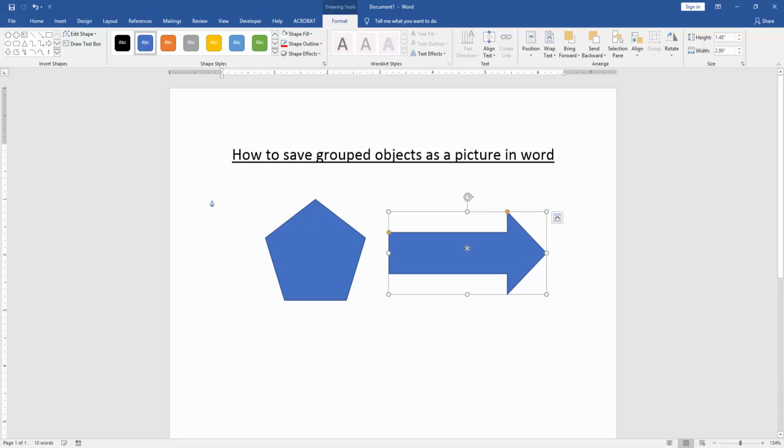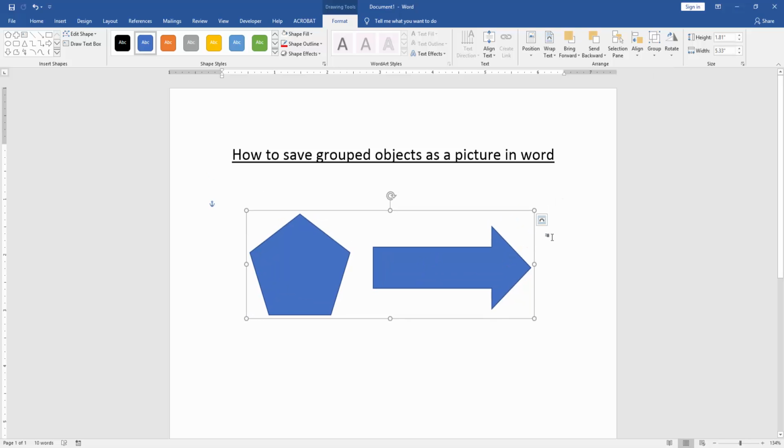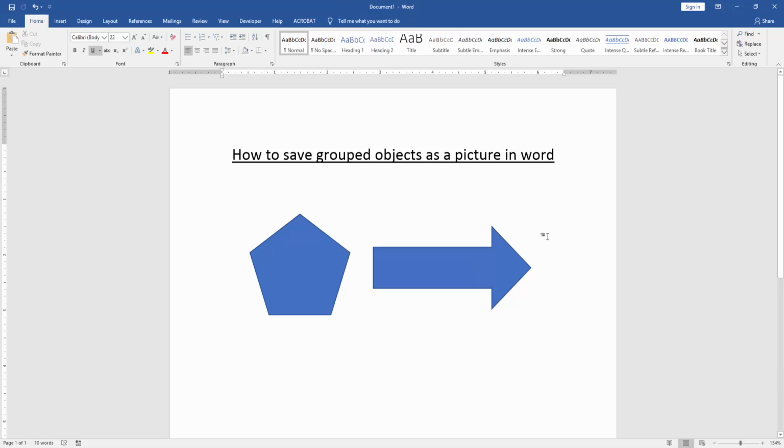Then group this object. Press Shift on your keyboard to select multiple objects. Then go to the Format menu and click Group option. Now we can see here we grouped object very easily. Now we want to save this grouped object.